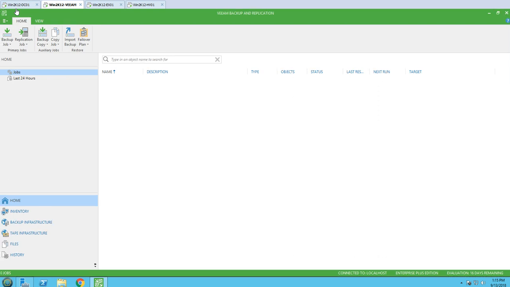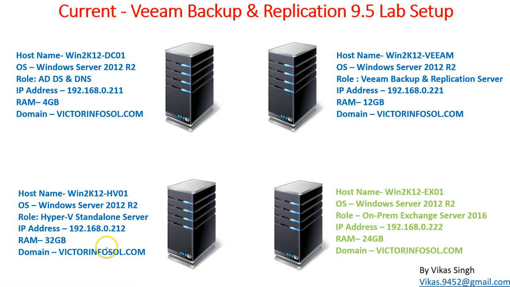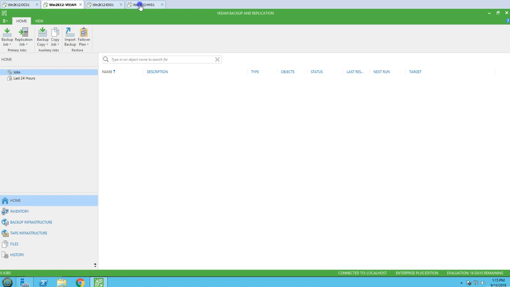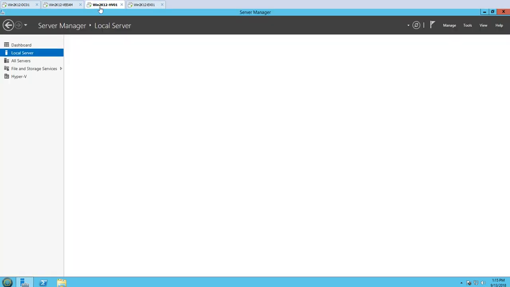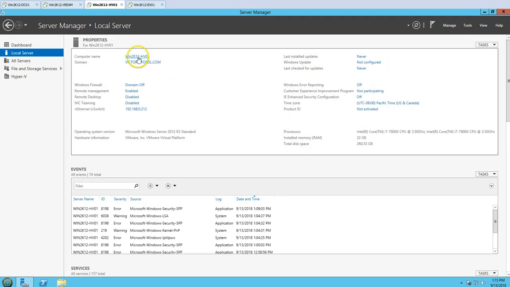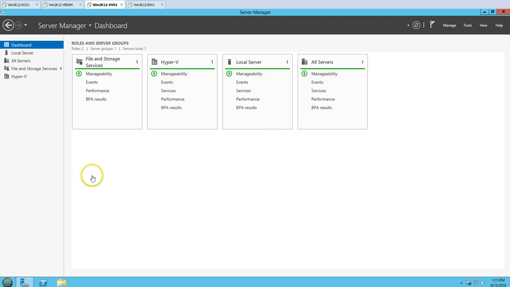So this is the Veeam server, and the next machine which we have is a standalone Hyper-V host, which is running Windows Server 2012 R2, and it has 32 gig of RAM, and it's joined to my domain. So this is a brand new Hyper-V host which I have built to move this Exchange server as a virtual machine on this Hyper-V host. So this is a standalone Hyper-V host. If I go here, you can see the Hyper-V role is installed on this machine, and this is joined to my domain, and this machine has 32 gig of RAM. So this is the Hyper-V host.